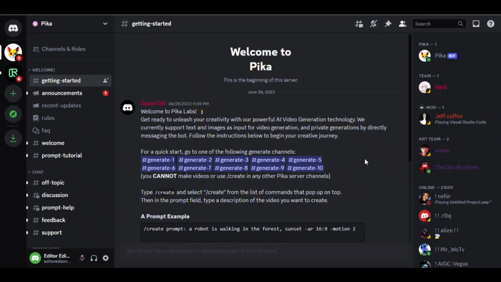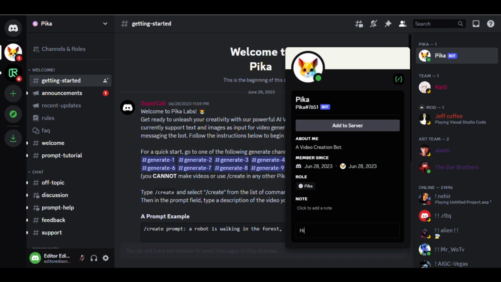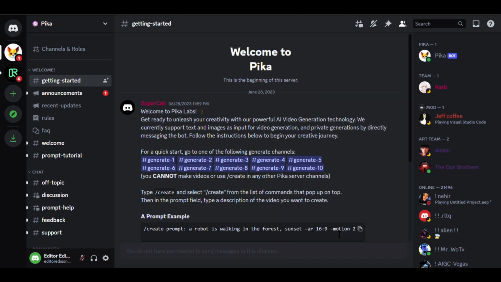Let's explore the image to video option now. Instead of using the common Generate channel, I'll guide you through a different method. Click on our Pika Labs profile in the top right corner. Once clicked, you'll notice a small text box. Type Hi in the text box to create your private Generate window.